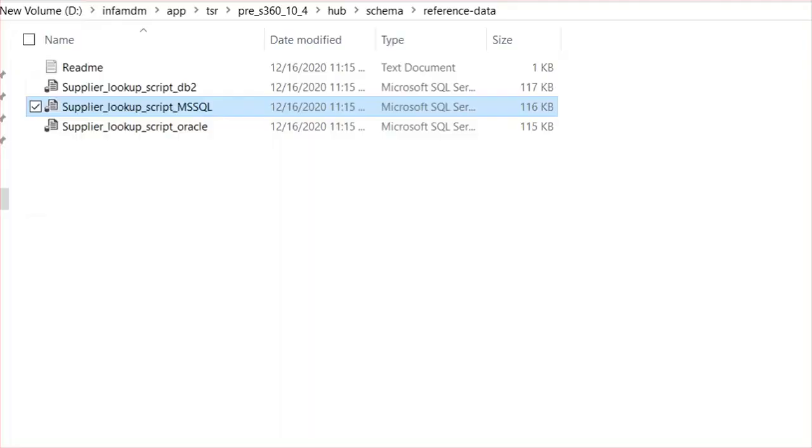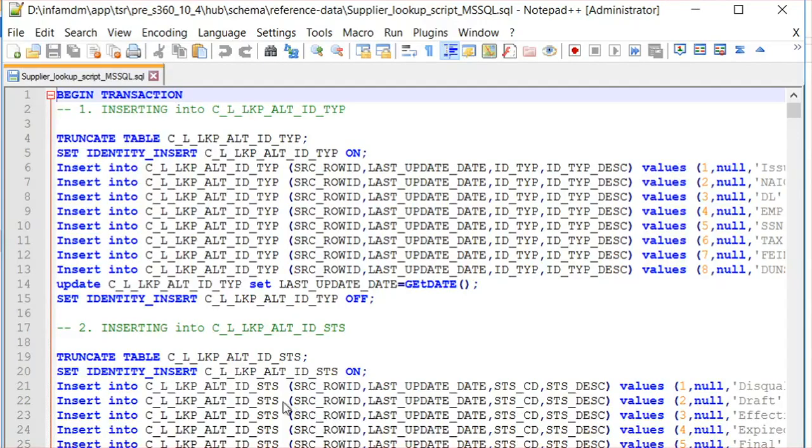Now, since we have imported the metadata and then change list, now all we need is to import the reference data. The reference data you will be able to find here under InfoMDM app TSR pre-S360 hub schema reference data. Here, based on your database server, select the script. Since I am using SQL Server as my database, I will be using MS SQL script. Once you open the file, you will be able to see the insert statements into all the lookup tables.